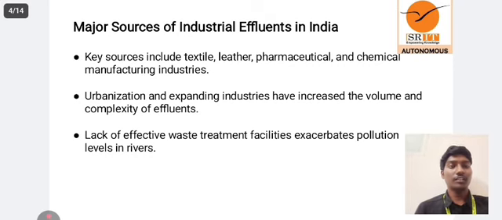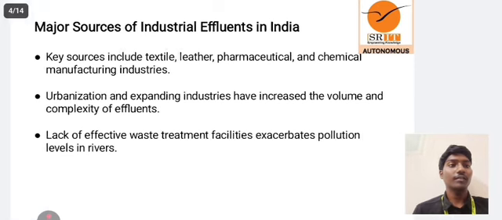Urbanization and expanding industries have increased the volume and complexity of effluents. Urbanization and the expansion of industries also contaminate the rivers. There is a lack of effective waste treatment facilities in India, and that way also the water and the rivers are polluted.